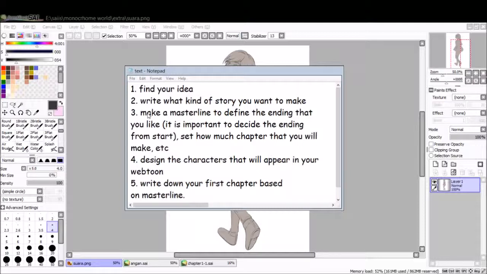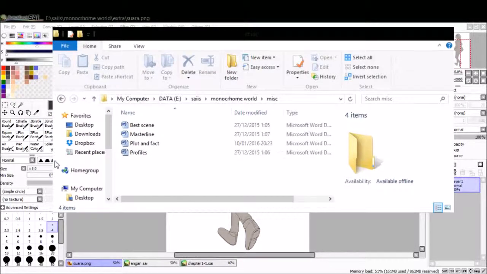After thinking about what kind of story you wanna make, write down the outline. As a sample from my previous webtoon, Monorail, which I will show you now, I made a master line, but I will not share what its contents are. Basically, a master line contains what kind of developments happen: backstories, climax, anti-climax, arcs, etc., from the start to the end.